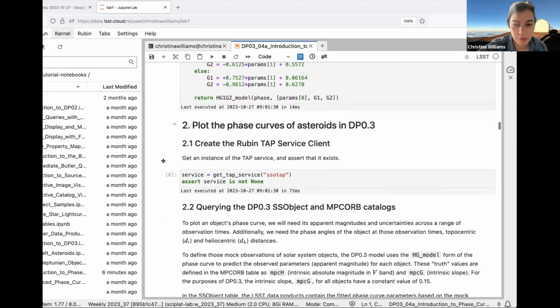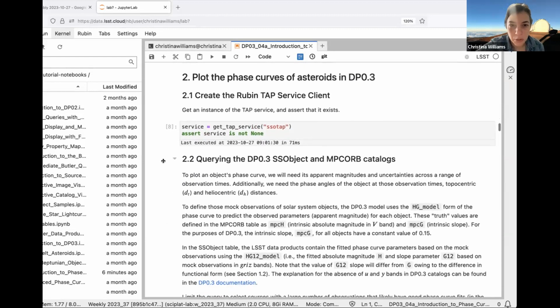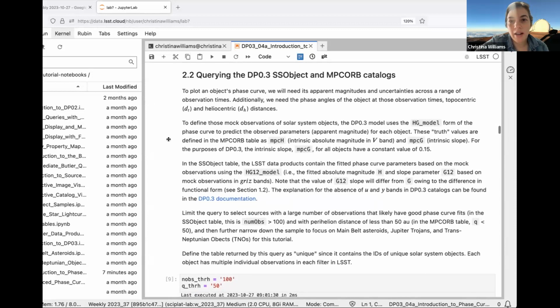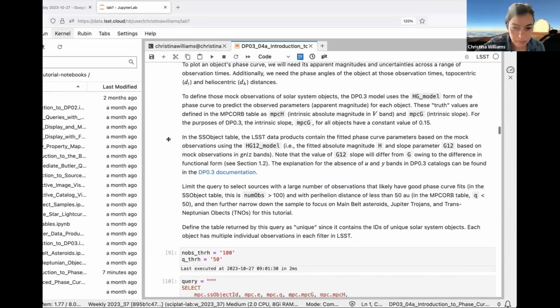All right, so let's move on to section 2. The first thing we're going to do is plot the phase curves of a few asteroids in the DP0.3 data set. So first we're going to start the TAP service for DP0.3. And that's cell 8. And then we're going to query the SS object table and the MPC orb catalogs to obtain the intrinsic properties of the objects that are in the DP0.3 data set.